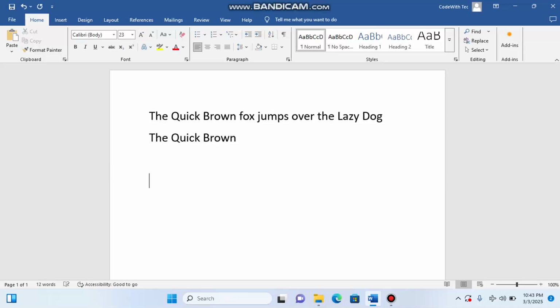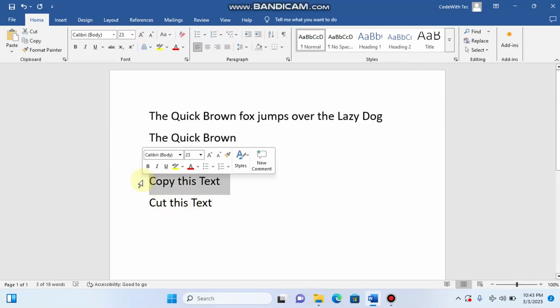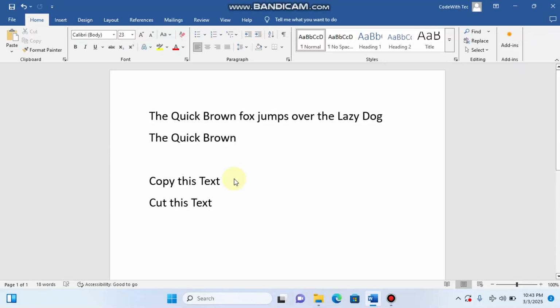So quickly let's try this and see how we're going to get it. I'm going to come down here. I'm going to say copy this text, and down here I'm going to say cut this text. Good. So the first area says copy this text, and the second area says cut this text. For the first area, we are going to copy the text and then paste it. I come up here to copy. After coming to copy, I will come right in front of the text here and then I paste it.